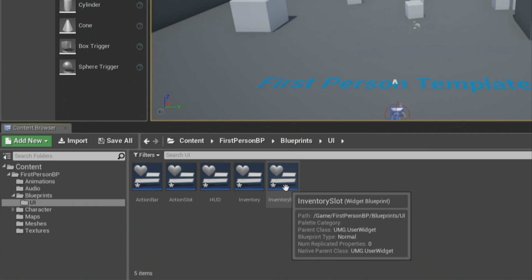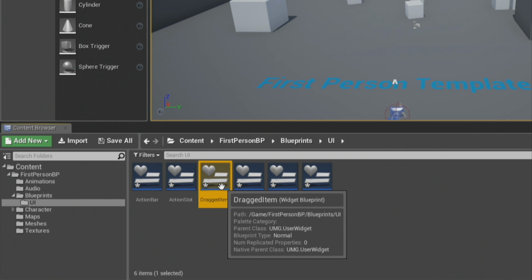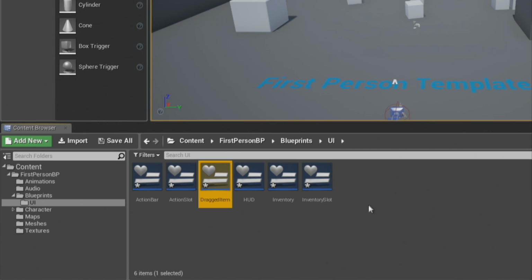The next one that we need to create, if we hit Control W one more time, is going to be called dragged item. And this is the item that is created when you do your drag and drop functionality. So whenever you do a drag and drop, it's going to dump it into this particular widget, the visual. So that is what we will see when we are dragging our items in game here.